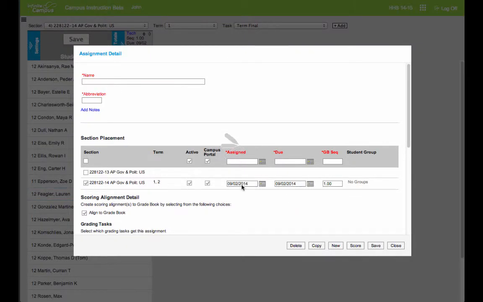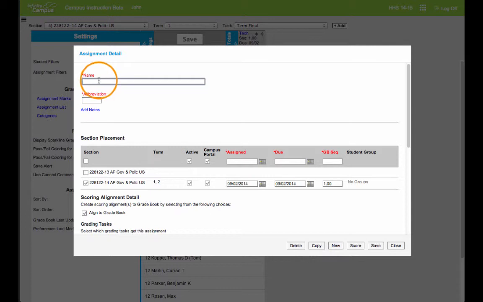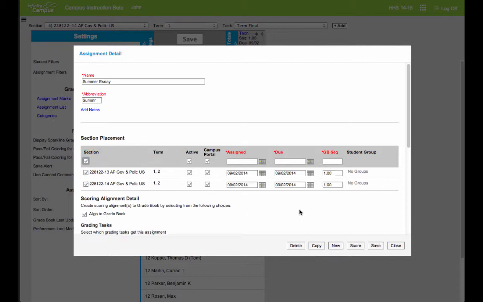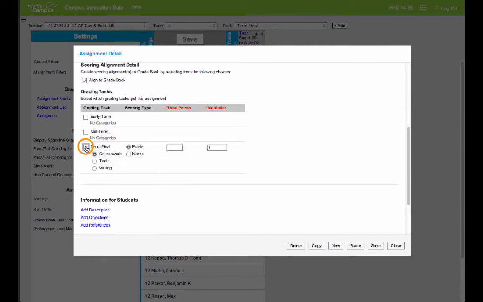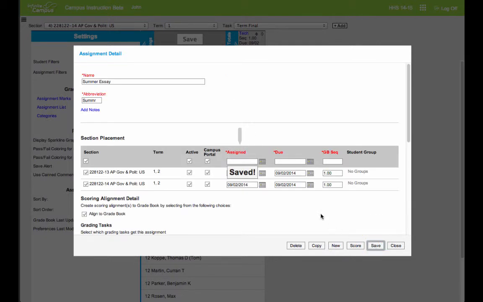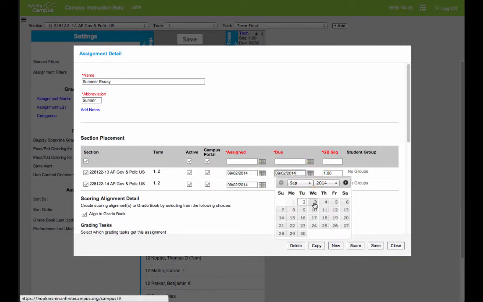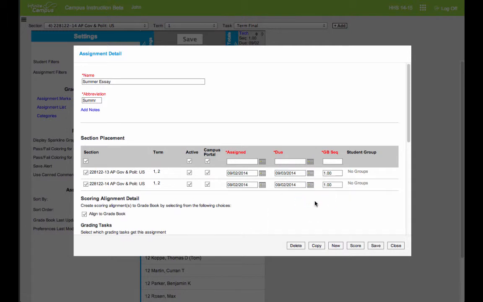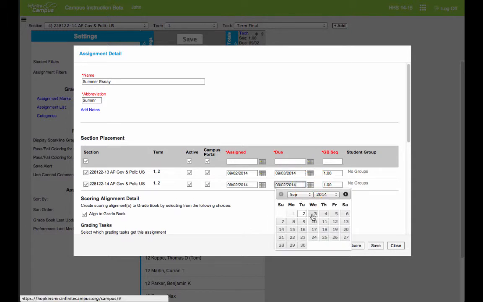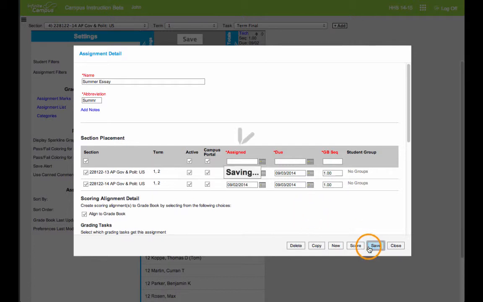It was telling me that I hadn't saved. And this is a summer essay. And I'm going to apply it to both of my classes. And I'm going to apply it to the term final. I'm going to make it a writing assignment, so it goes in the writing category, and make it worth 20 points. Oh, but what I want to do here is I want to have the due date be later than the first one. So I'm going to have this due on the 3rd and save.